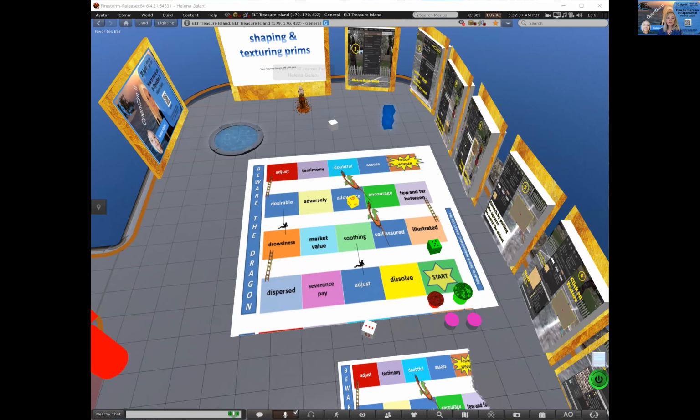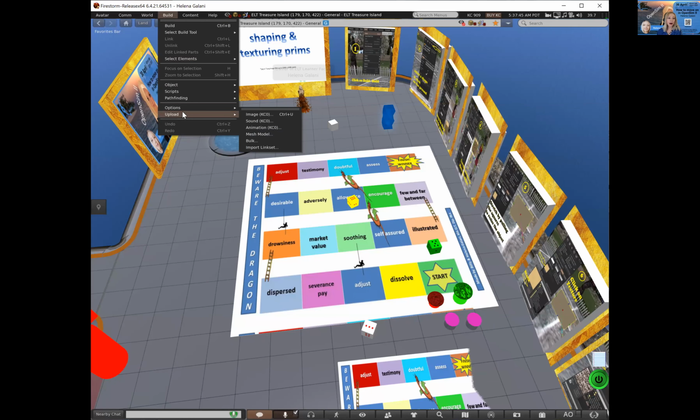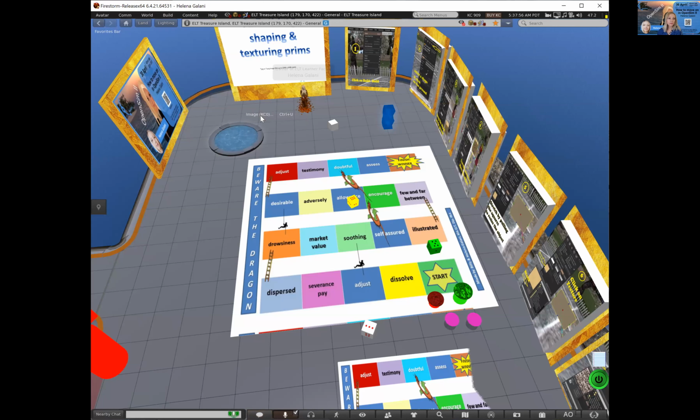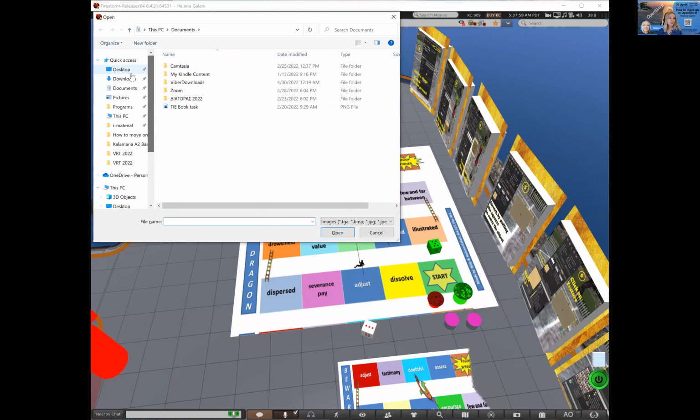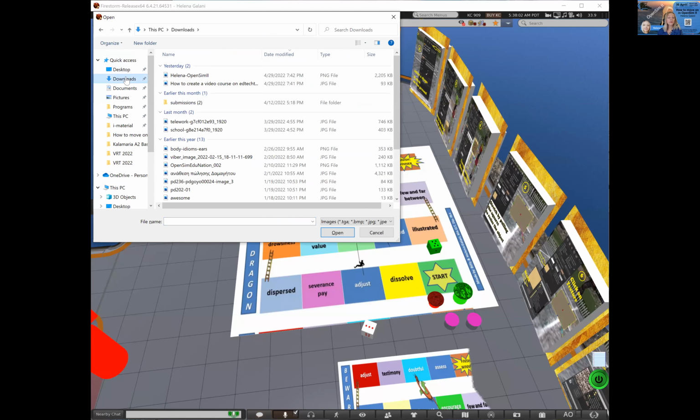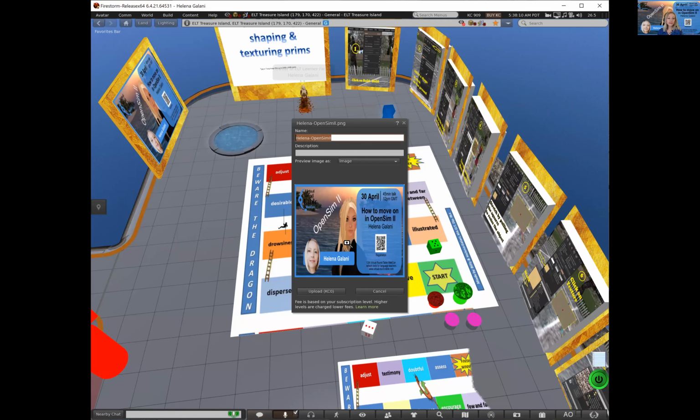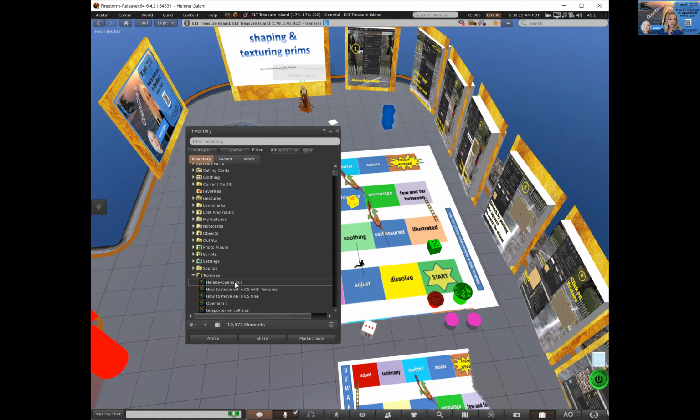To do so, go on your Firestorm viewer and choose build, upload. If you want to upload a single image, you choose image. Otherwise, bulk is ideal. I will choose image and I'll go to, okay, here to my downloads, for example, and select the image I want to upload. Okay, this is the one I'm choosing. I will choose upload for 0 Kitely coins, nothing. And here's the texture I've uploaded.